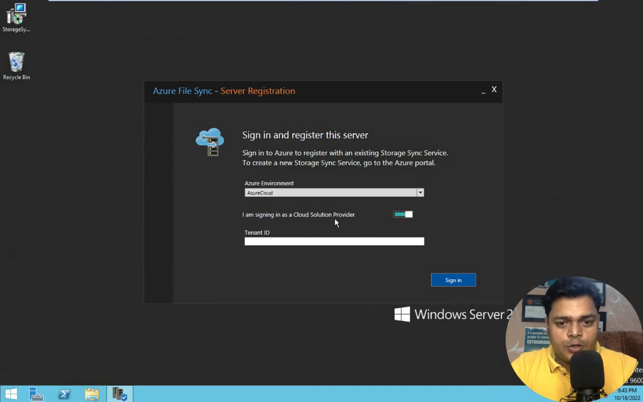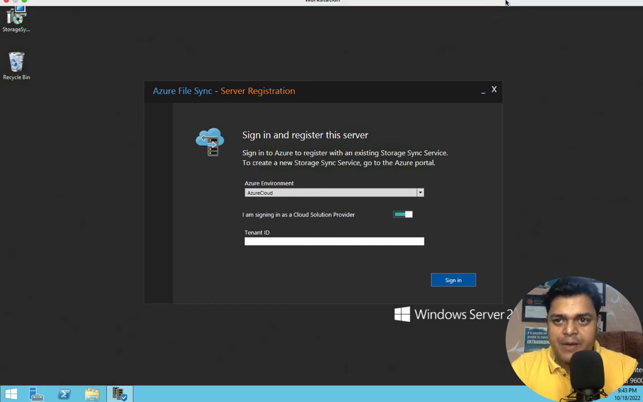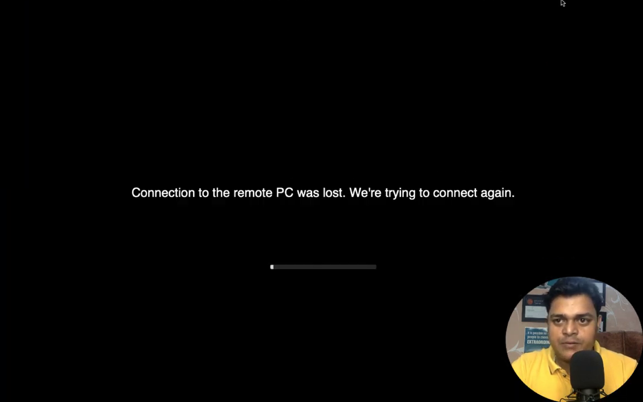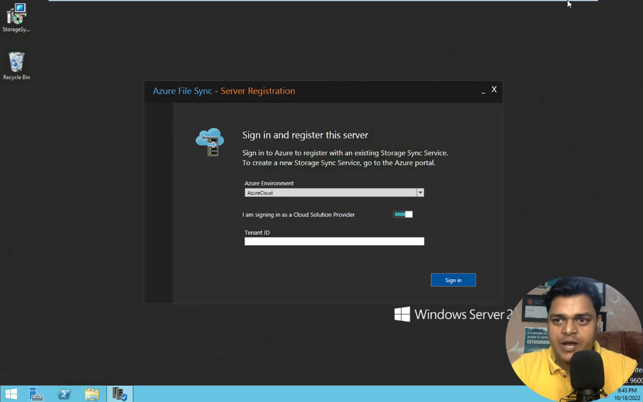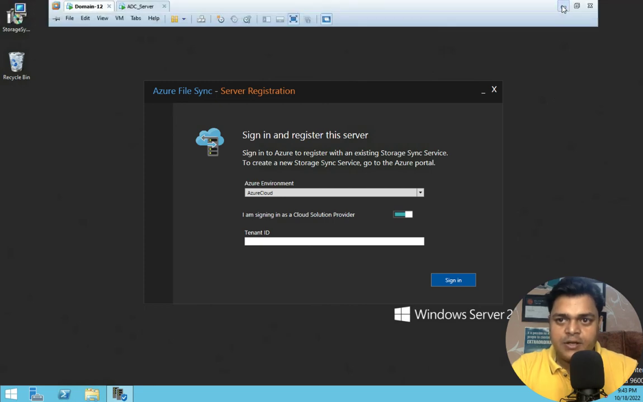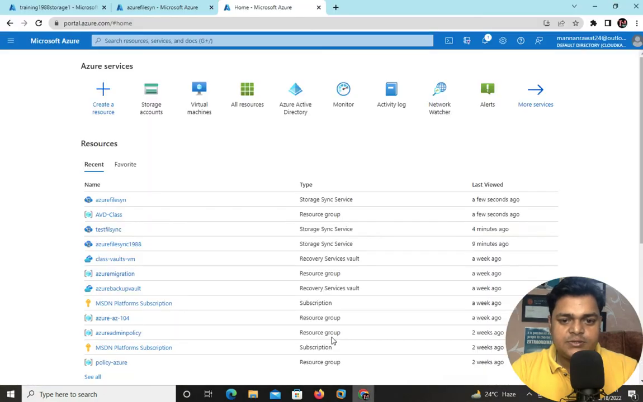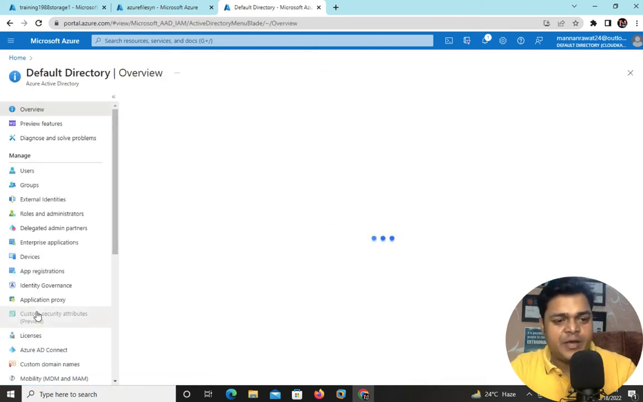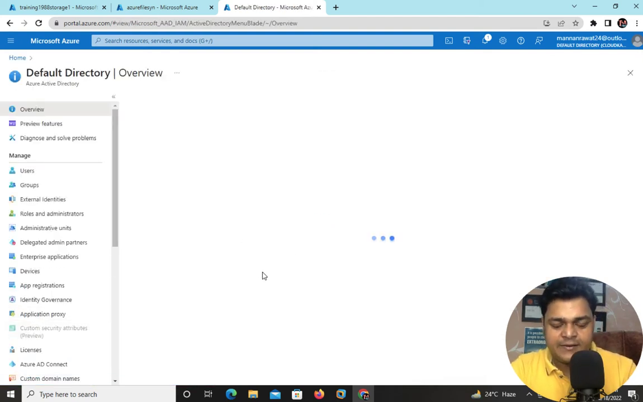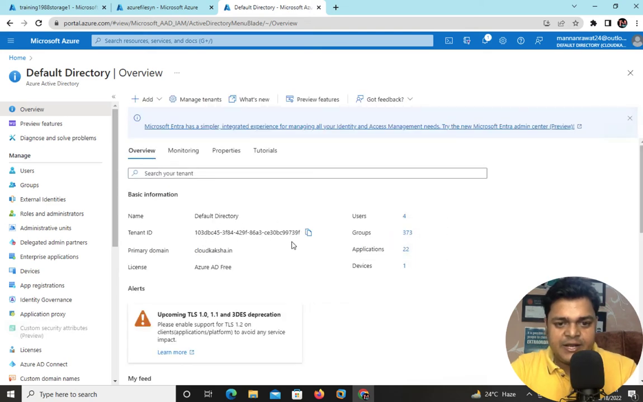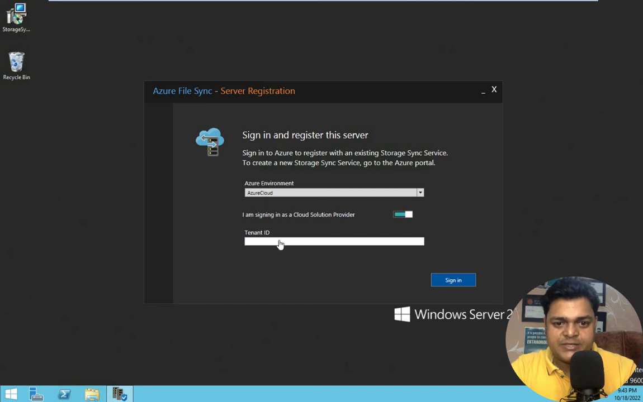To know your tenant ID, go back to our Azure portal, right? We just need to open our Azure portal, select Active Directory Services, and in the Active Directory panel, we will find the tenant. This is our tenant ID. Copy it, open our on-premises server and paste the tenant ID. Then proceed to sign in.